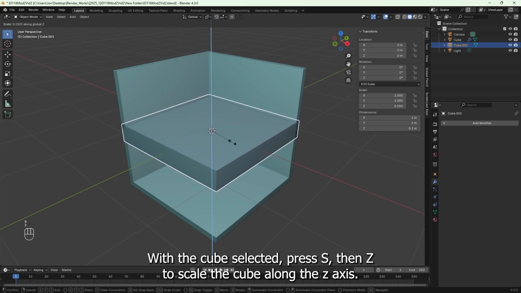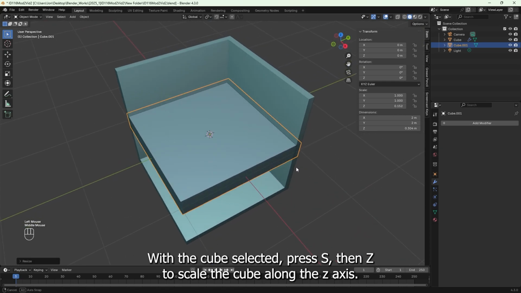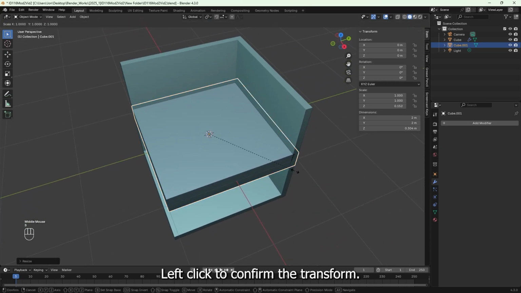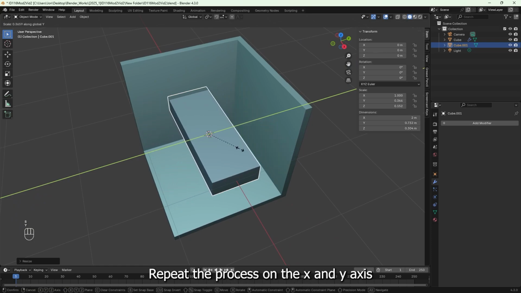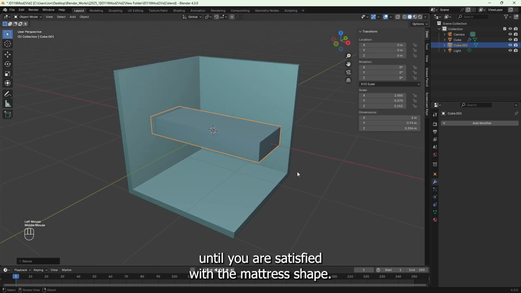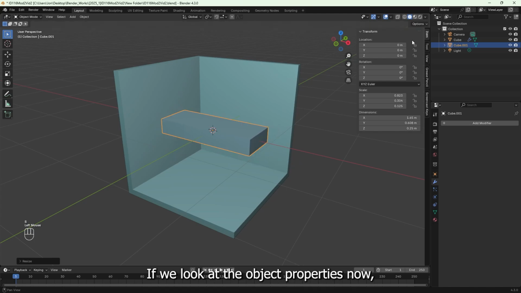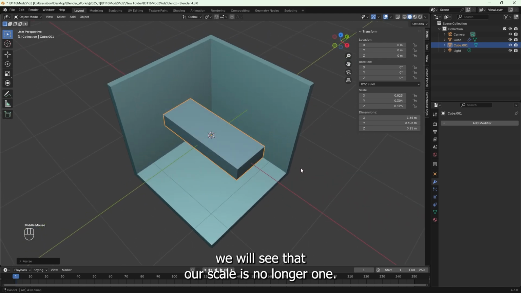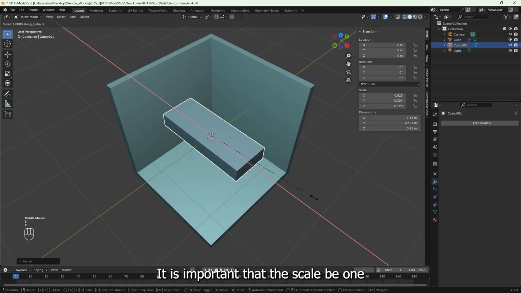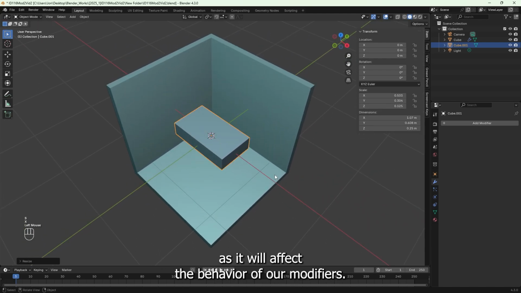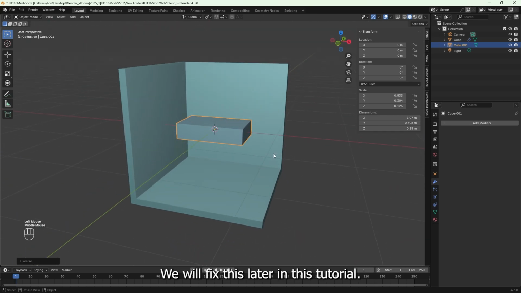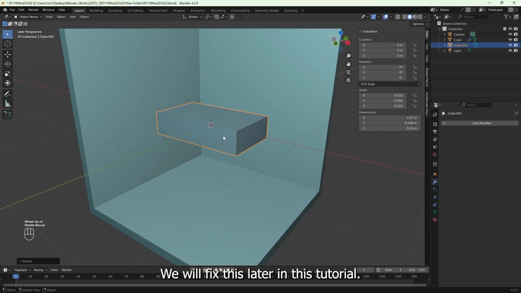With the cube selected, press S then Z to scale the cube along the Z axis, left click to confirm the transform. Repeat the process on the X and Y axis until you are satisfied with the mattress shape. If we look at the object properties now, we will see that our scale is no longer 1. It is important that the scale be 1, as it will affect the behavior of our modifiers. We will fix this later in this tutorial.